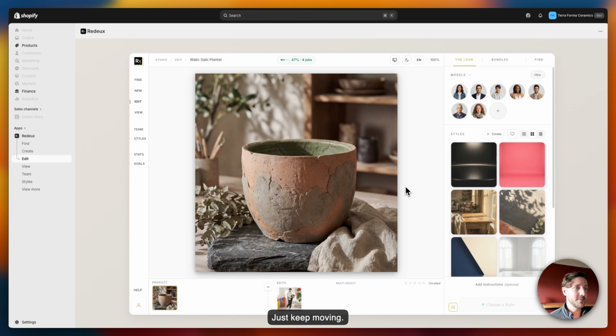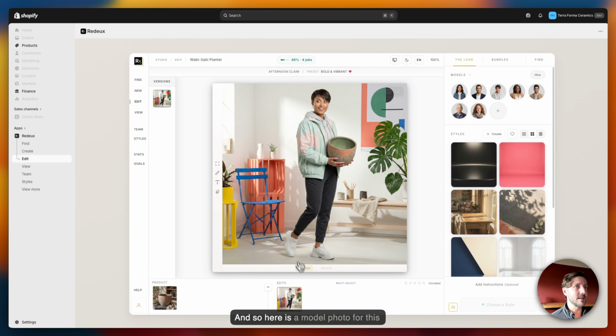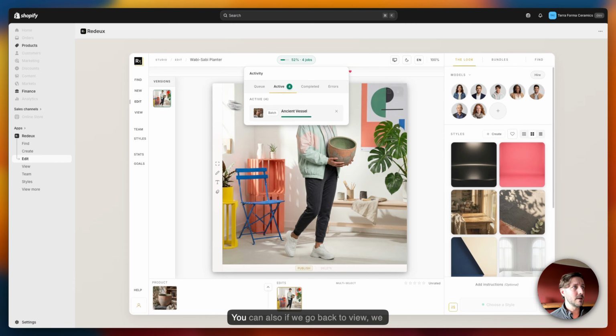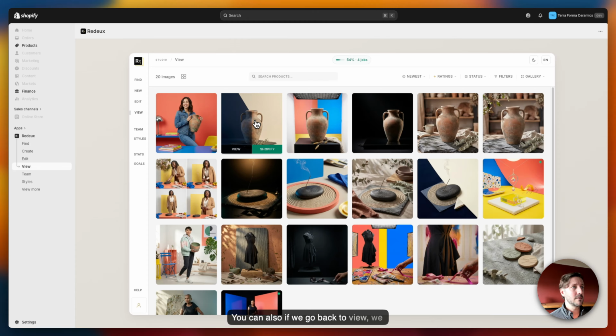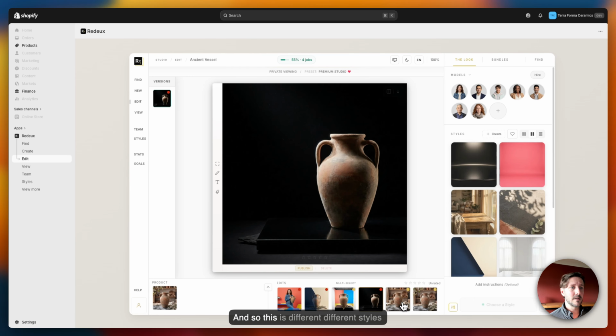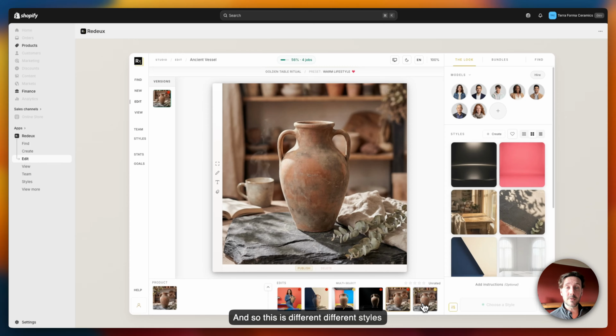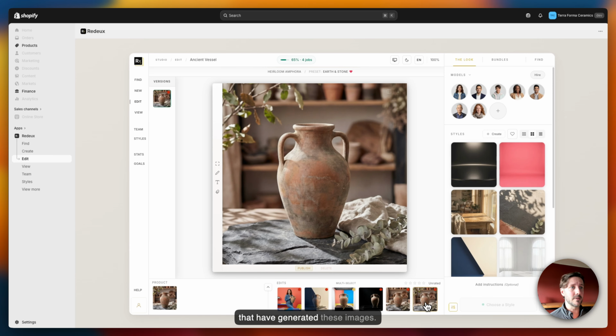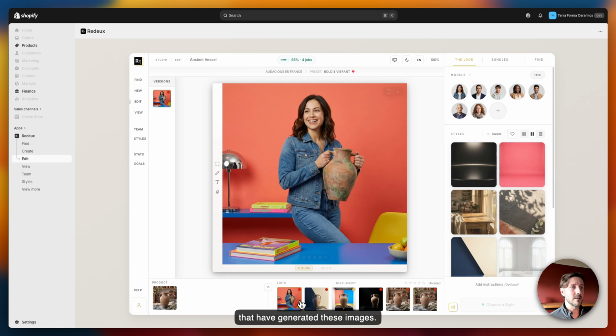Just keep moving, right? And so here is a model photo for this product that I generated a little bit ago. And as these come in and complete, you can see those. You can also, if we go back to view, we can click on any of these and load them back in. And so this is different styles that have generated these images. This is a model photo of our model here.